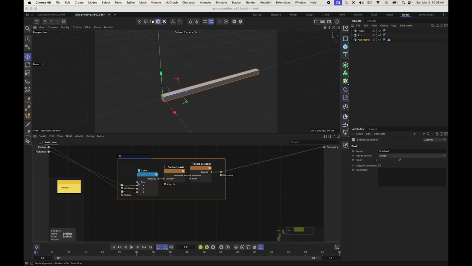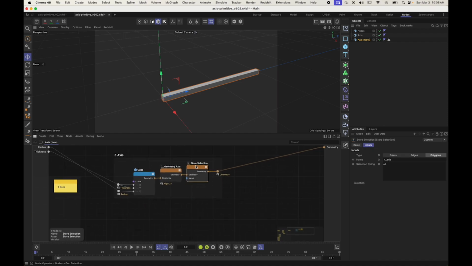just in case. I'm going to call this Z axis. And I've got my, oops, I named this incorrectly, Z axis. And I might rename this to store Z axis.